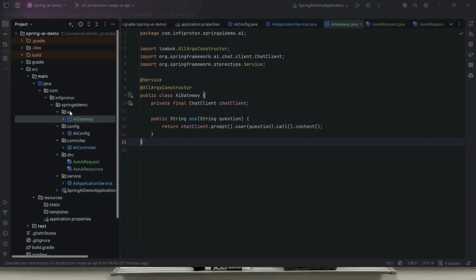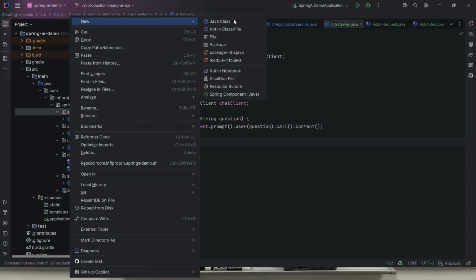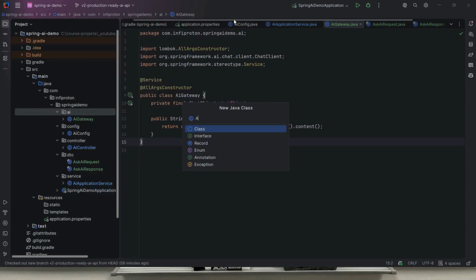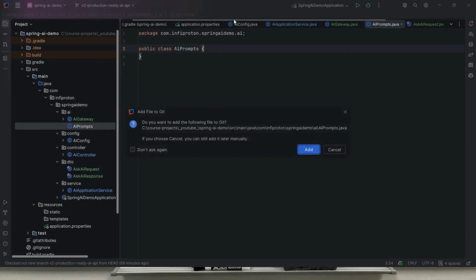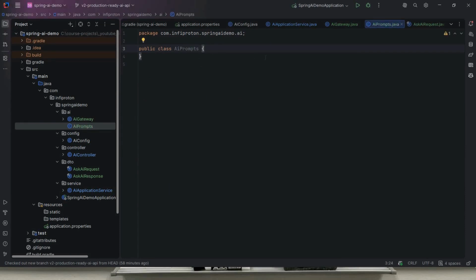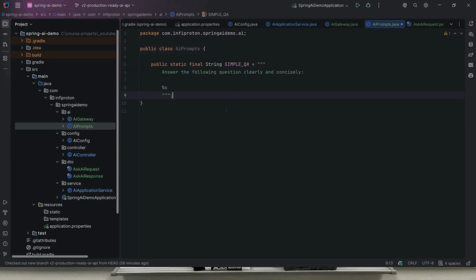Let's create a separate class to define prompts. Let's call it AI Prompts. This is under the AI package. Prompts are actually code. They need to be reviewed, versioned, and tested, not scattered across the project.